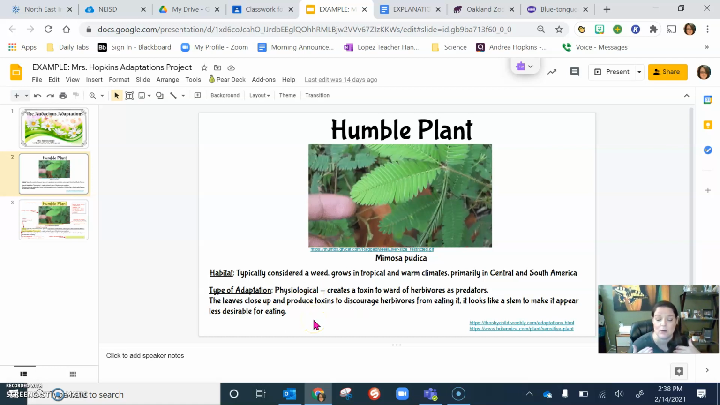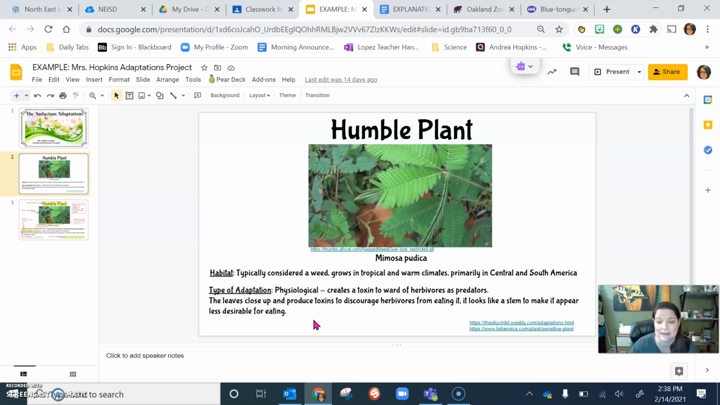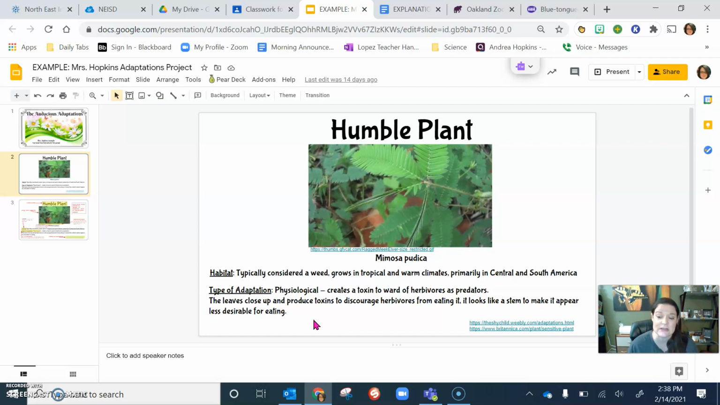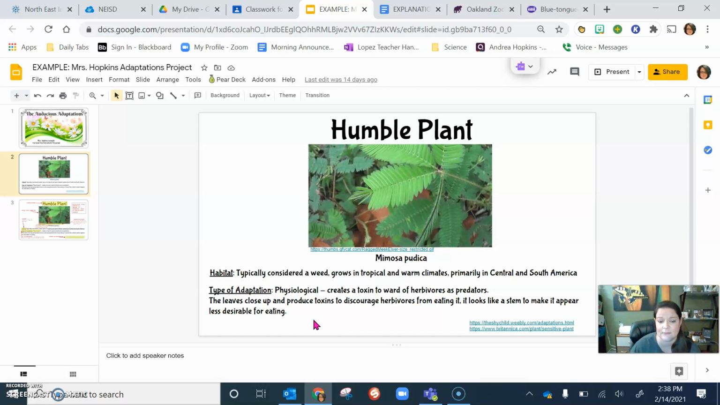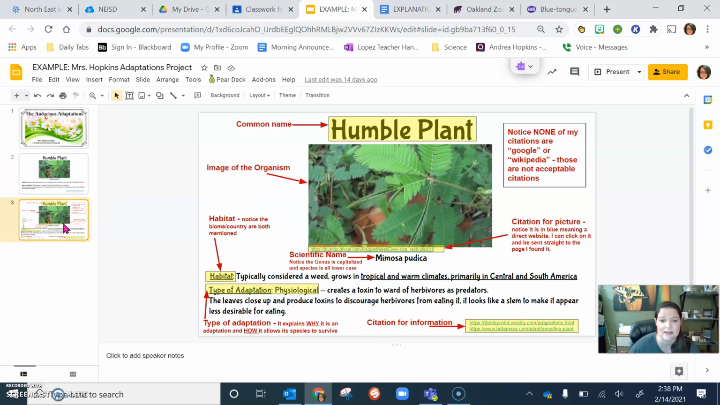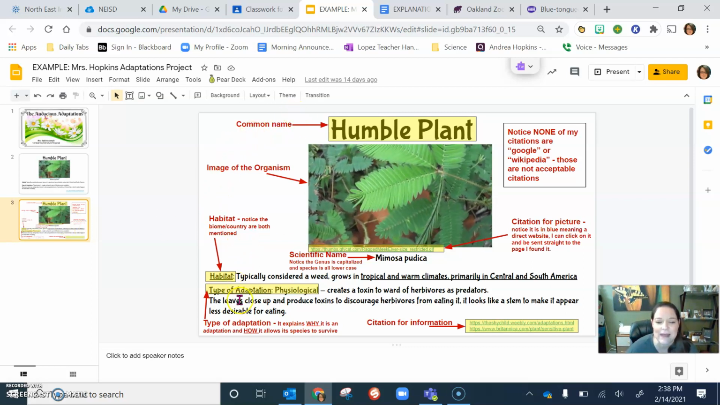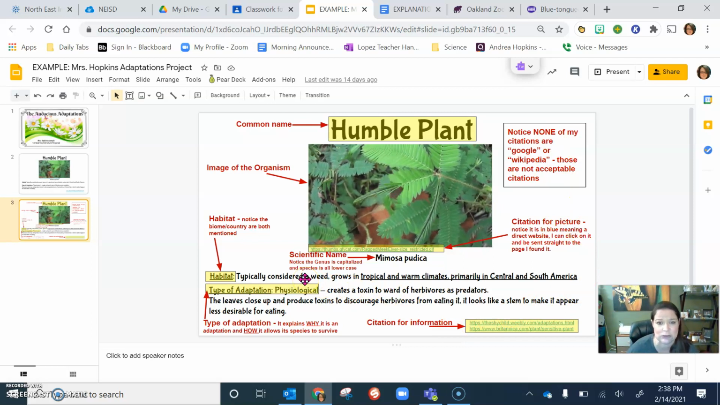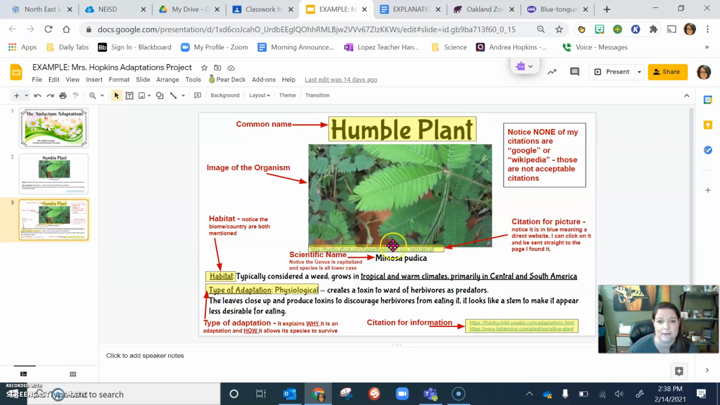And then I explain to you how it works. The leaves close up and produce toxins to discourage herbivores from eating it. It looks like a stem to make it appear less desirable for eating. Now, understand the leaves closing up would actually be considered a behavioral adaptation, but the part of the toxins is the physiological. Notice here, the next slide, you won't have to do this. I did it for you just to show you what I'm doing. So I have pointed out all of the different things that you're required to have, and I've kind of explained them again to you. For those of you who are more visual learners, want to come back and double check things, this is where that information is.